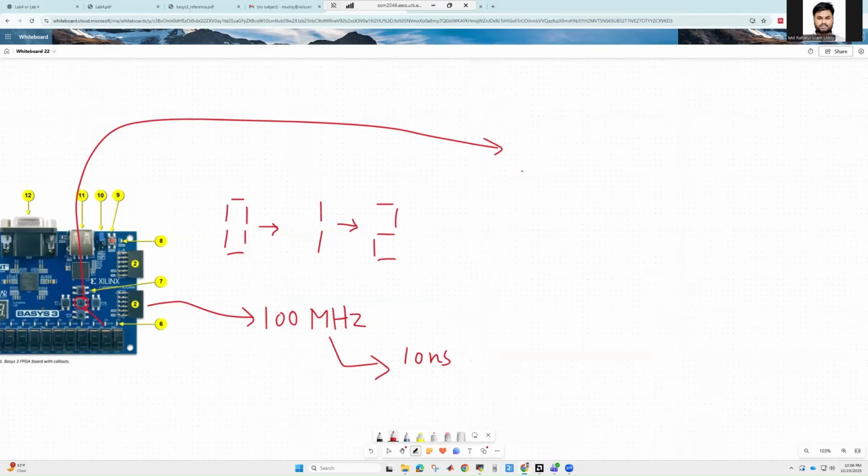Suppose when you do not press this switch, the push button generates 0, and whenever you push it, it should generate 1. Now this is like an ideal transition. When you push this button, it should go from 0 to 1. But this transition is not that smooth. This is an ideal picture. So what is the real picture? The real picture is like this.